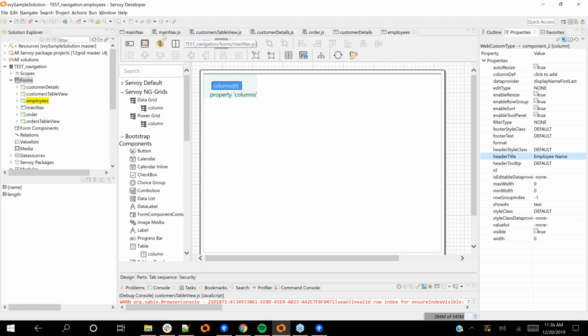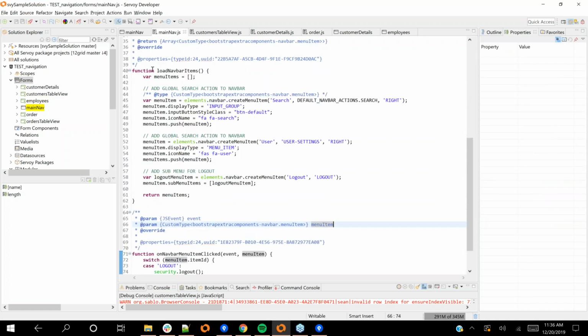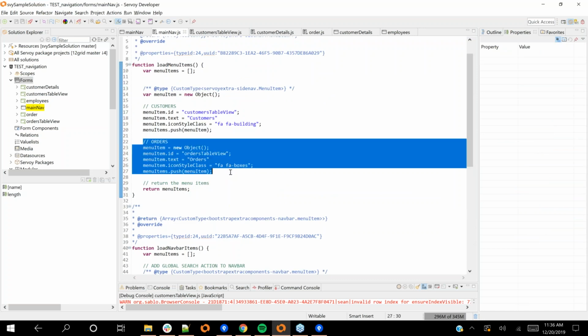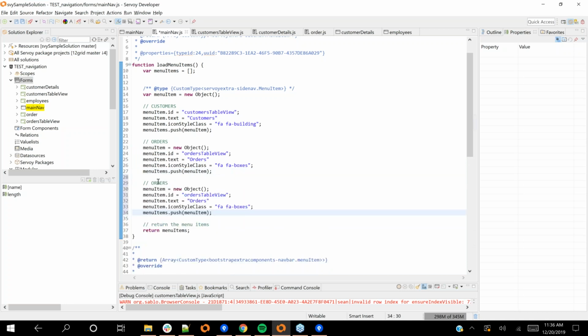So then what I'd like to do is go back to my main nav JS form and remember this load menu items. And I'm just going to copy this because that's how I roll. And we want to say this is employees. And the name of my form was employees. And I don't want it to say orders. I'm employees. So let's call it sales rep. And well, we want it to look like a person. So we'll do the font awesome user icon. And that should be enough.